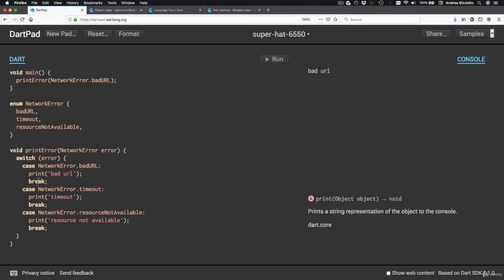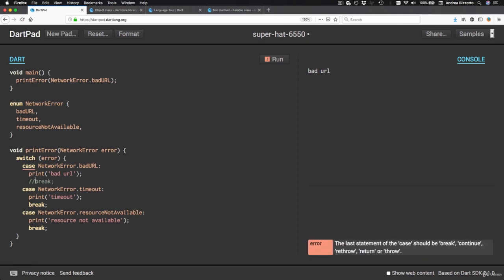Now, as you can see, I've added a break statement in here. So what does this do? The break statement ensures that we stop executing the code inside the switch. So if I was to comment out the break statement on this line, we would get a compiler error telling us that the last statement of the case should be break, continue, rethrow, return, or throw.